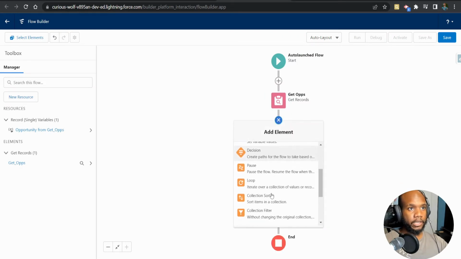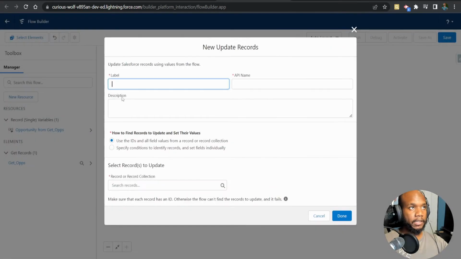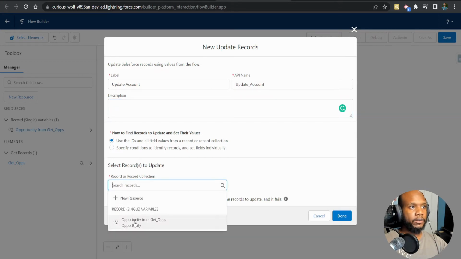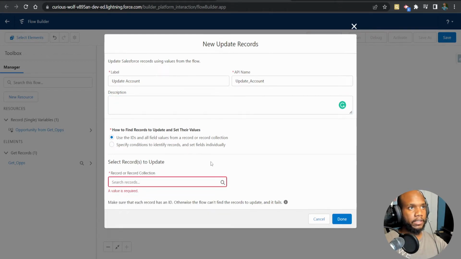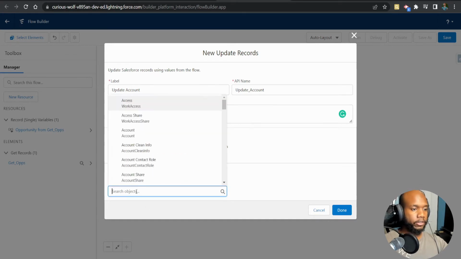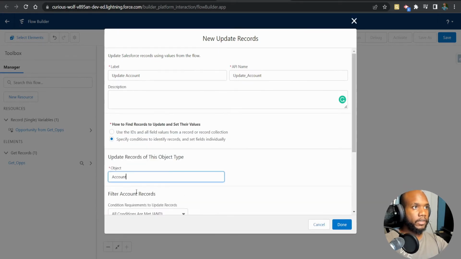Next, for the challenge, we need to update our account. So we're gonna go in here and say update account. We're gonna create that record, and we don't have any records already created that is the account that's related to it. So we're unable to use this. Instead, we are going to identify the record ourselves. Well, let's find that account.